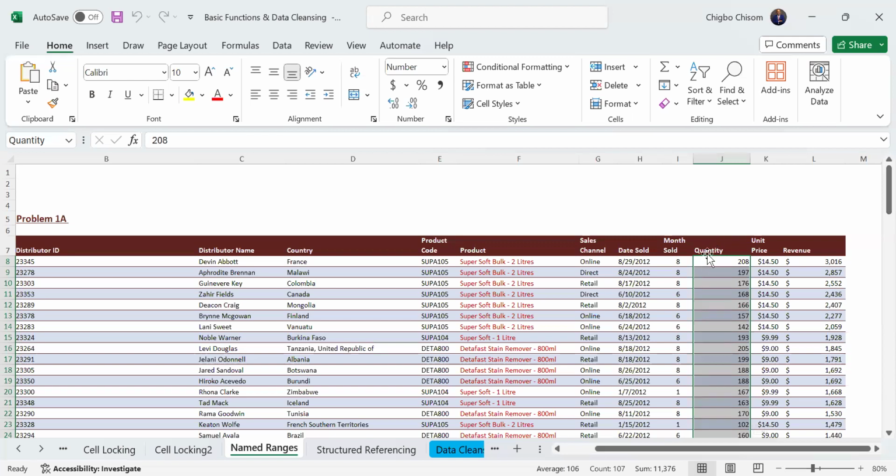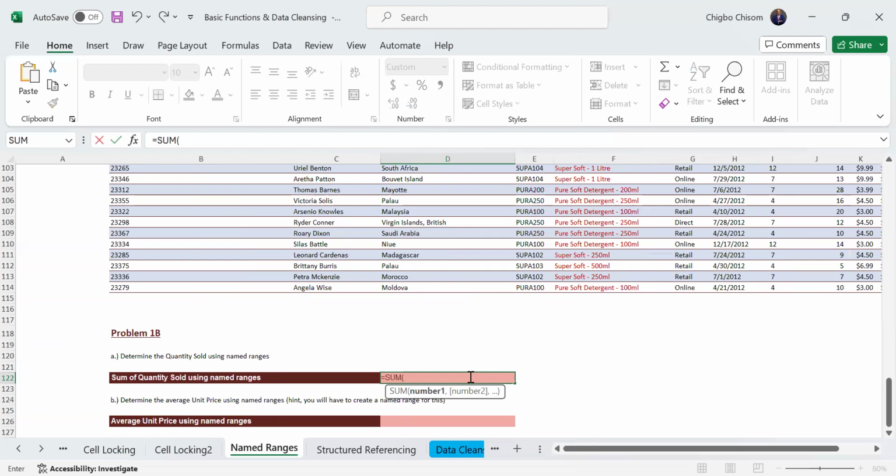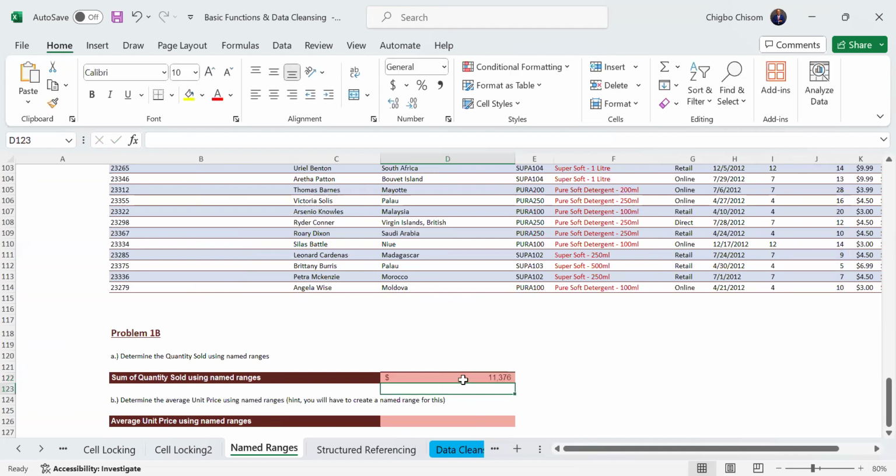Okay, so this particular column, I have given it a name here. The reason why I did this is such that when I now come to get the sum of quantity sold using name ranges, instead of saying equal to sum of cell C3 or C2 to C114, I will now say sum quantity. So that name that I have given to it will pop up. This indication here indicates that there is a quantity column. Sum quantity, I will close my bracket. So this is the sum of quantity.